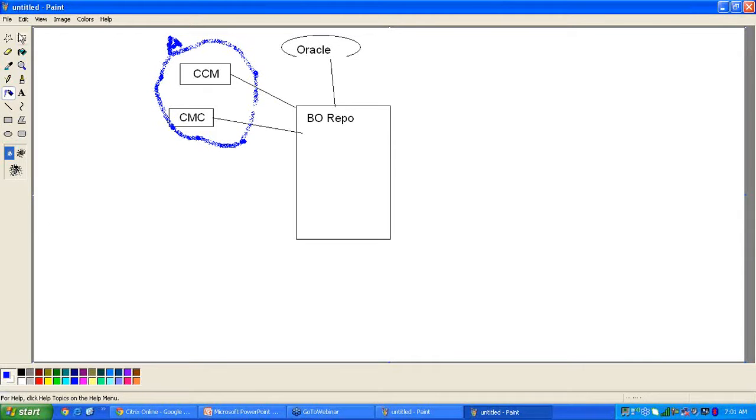And coming to the implementation part, we have a tool called Web Intelligence. Web Intelligence is one of the reporting tools. It's a web-based tool. So how can we connect to Web Intelligence reports? Using the SAP BI Launchpad. What exactly is the BI Launchpad? The BI Launchpad is a business object portal.